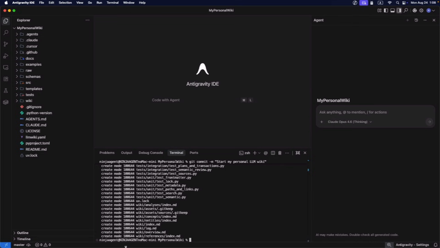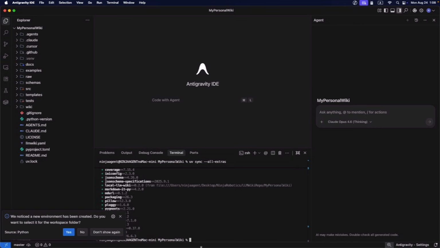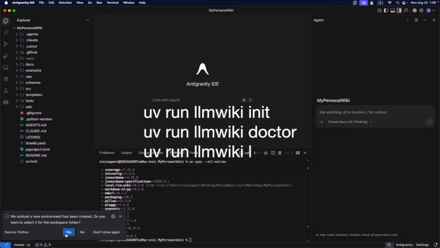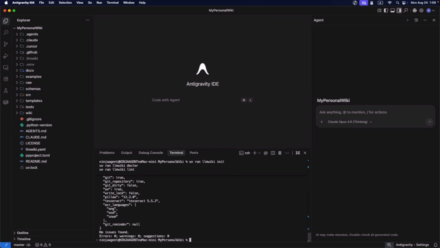Next, we install the project dependencies with UV. UV is a blazing fast tool for managing Python and the packages used by this project. Run the following command, then initialize and inspect the wiki by running the following commands. The first run should pass cleanly because the template starts as a blank canvas. At this point, the wiki is ready to go.